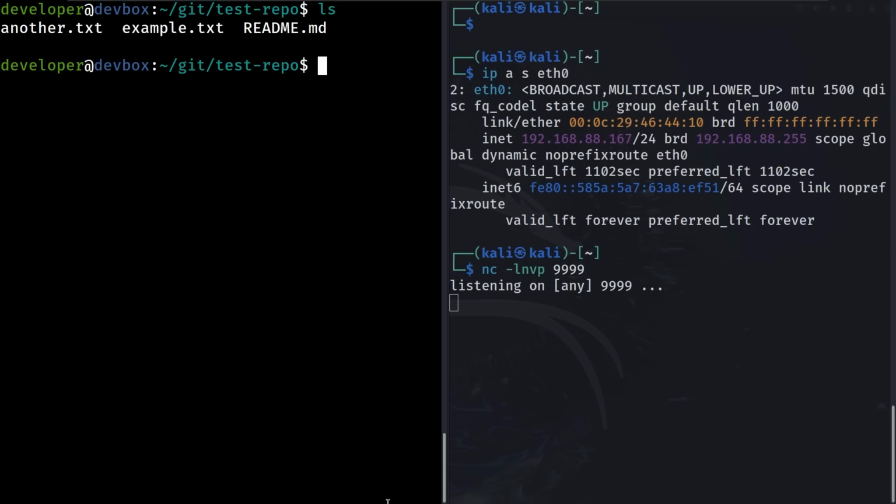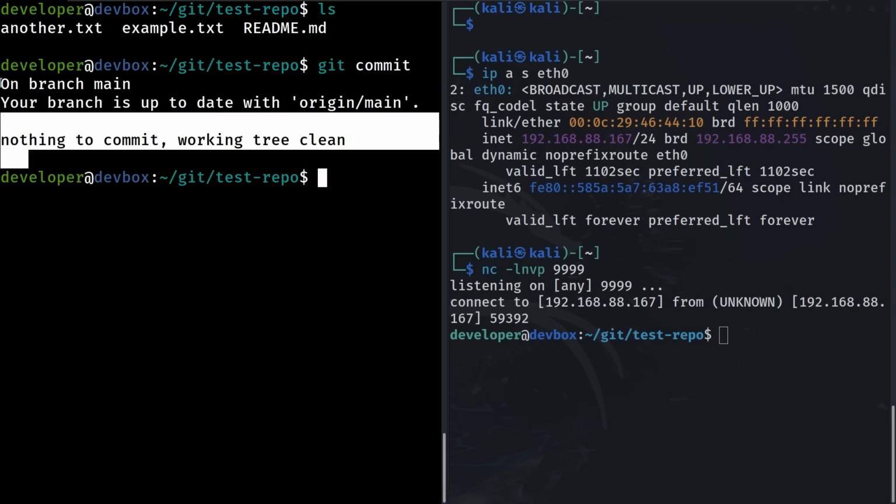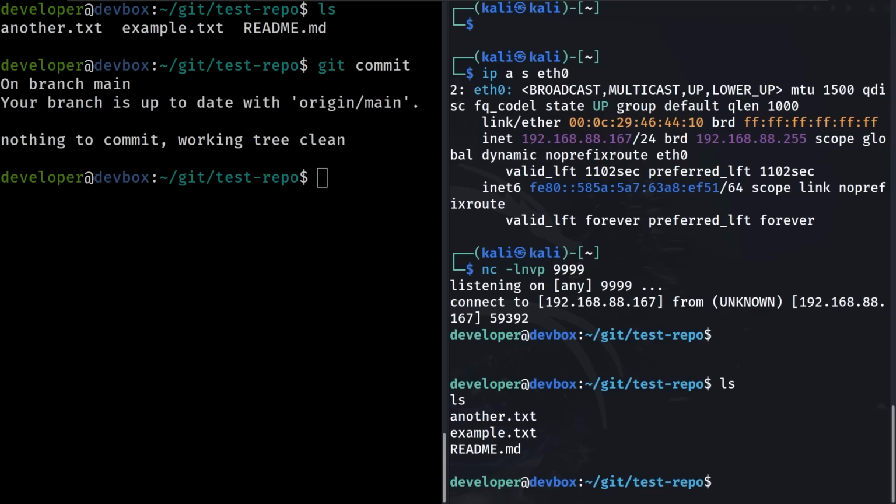Now, anytime the developer commits or makes changes in this repository, it will spawn a reverse shell connection. And they don't see any suspicious output or anything worrisome on their side, but on the attacker side, now they have access in the environment. It's a persistent callback leveraging git commands.